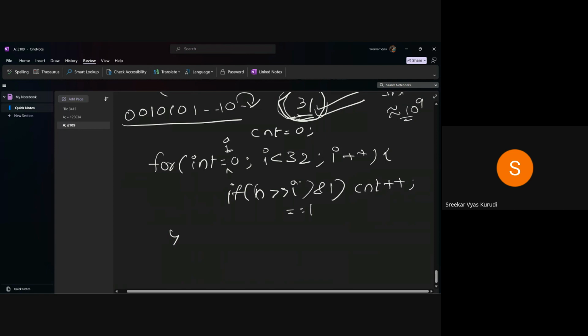Right. So it all basically works on the fact that there can only be 31 bits set in a particular number. So I will iterate from i equals 0 to i less than 32, i plus plus, and say if n right shift i and 1, count plus plus. That should work. And this will only work if n is up to 10 to the power of 9.